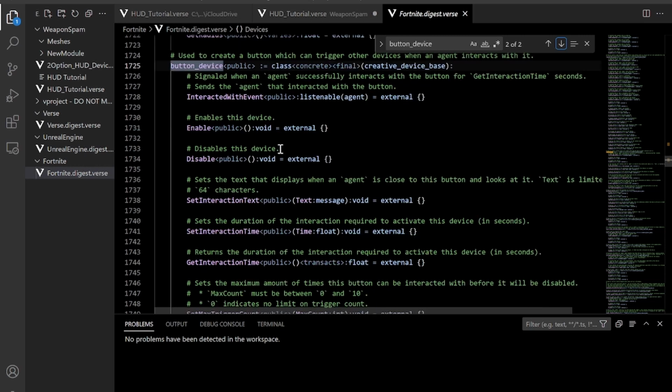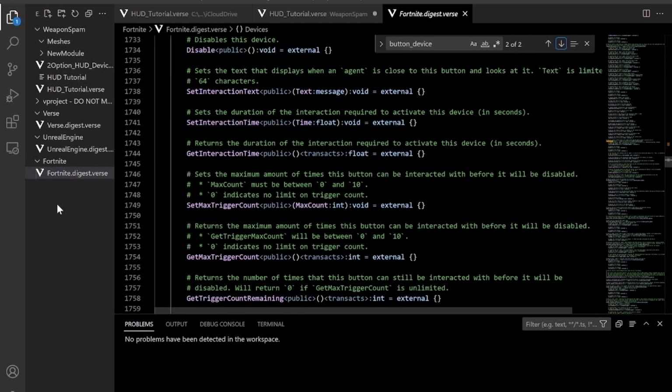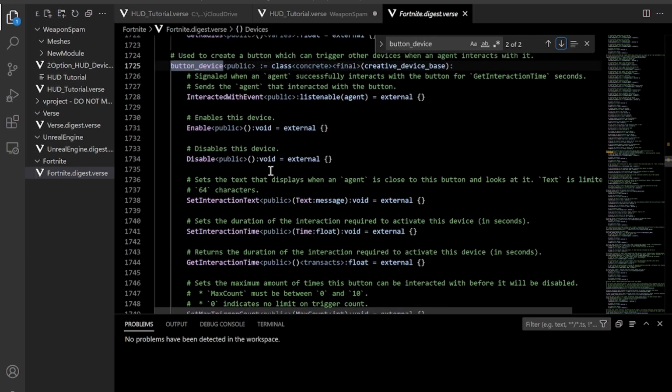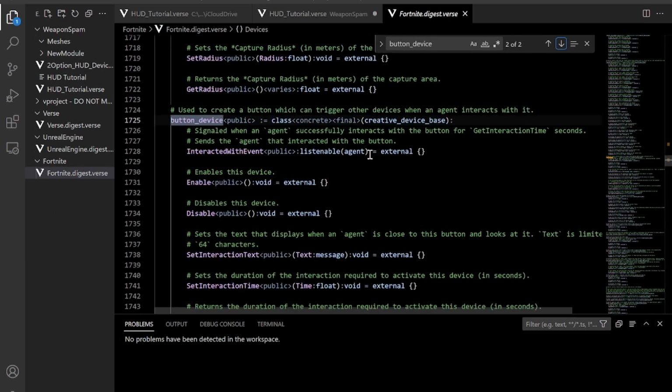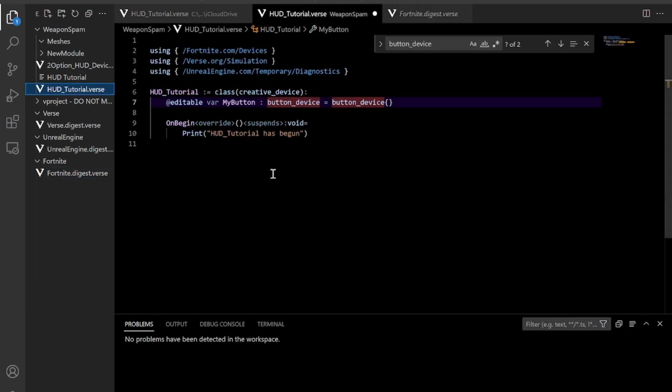You'll see it has a few cool things here, like the interacted with event, enable, disable, your typical things. Right now, all we're concerned about is the interacted with event. So this is a listenable event, and what that means is that whenever this is executed, it can do something in the code. So how do we use that?